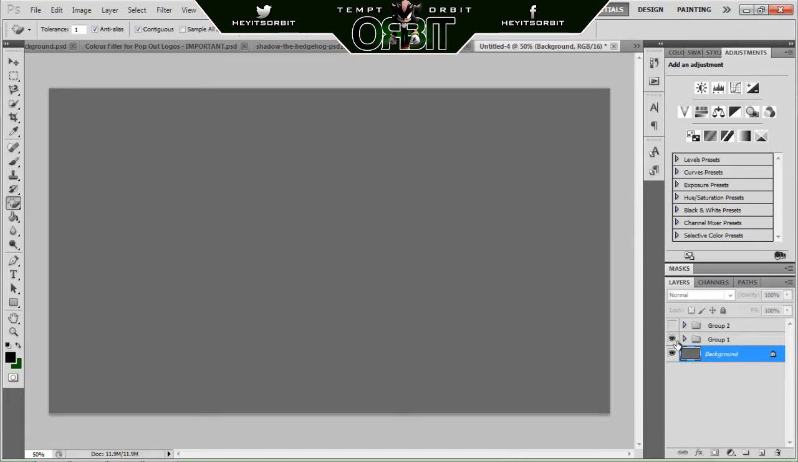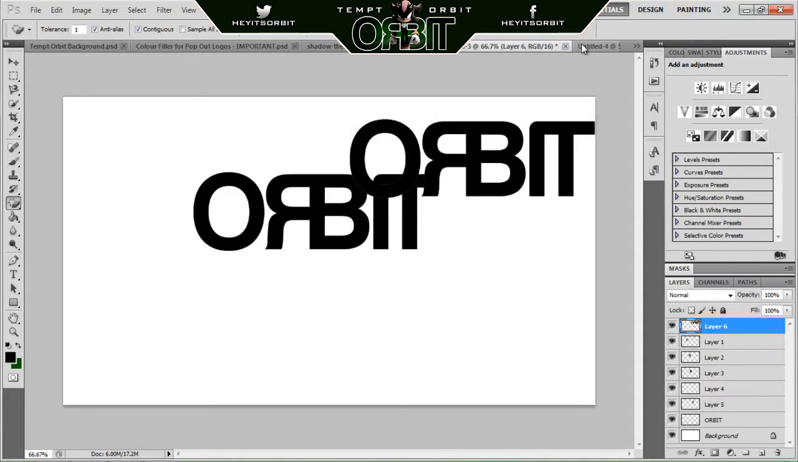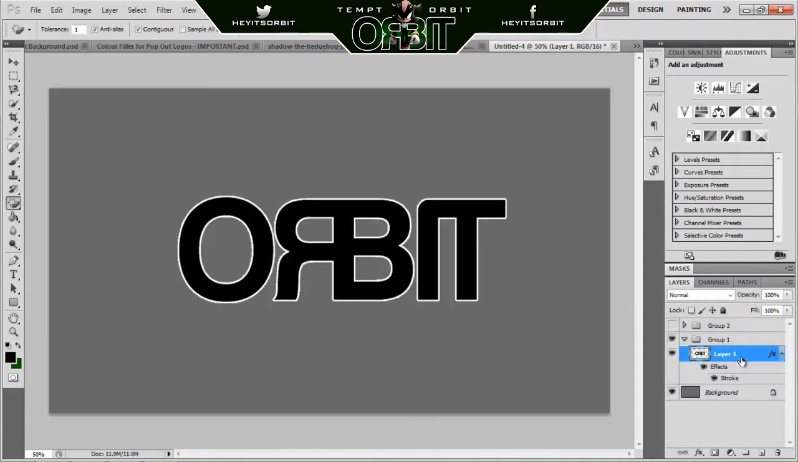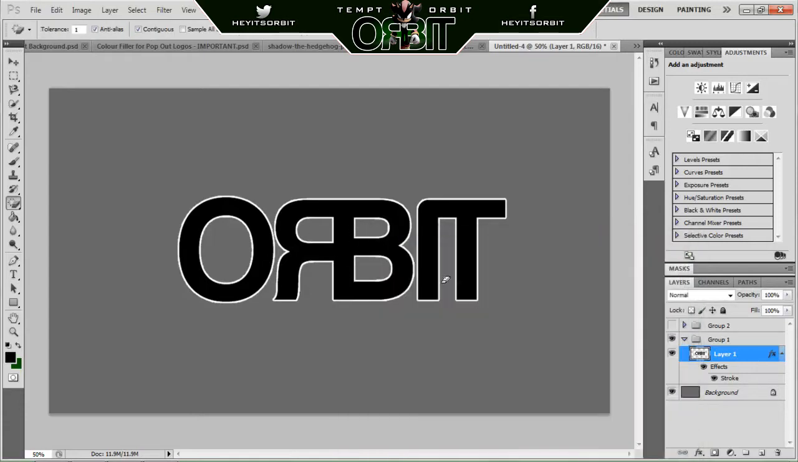Now, well, there's my text. I don't know why I brought the other one in because I've already got it in it. Now what I've done to my text is I've put a stroke on, size 5 outside and colour white, and then I've got blend mode normal. As you can see, it gives it a pretty nice outline. So we're going to do the text first.